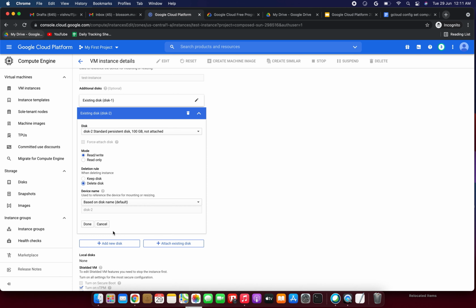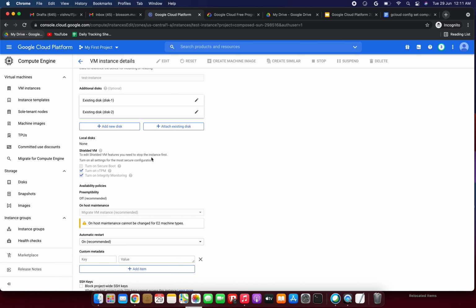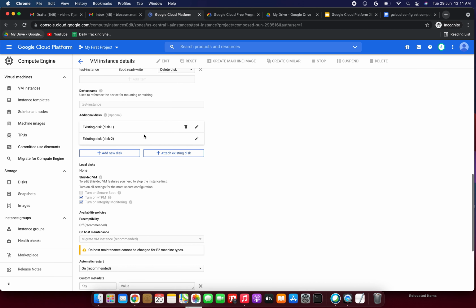Now I am going to click this delete disk. This is for demo purpose. Now we have added successfully. Now we have attached the persistent disks, right? Disk 1 and disk 2. For disk 1 we put keep disk when the instance is deleted. For disk 2, when the instance is deleted, delete disk. We have selected that option.